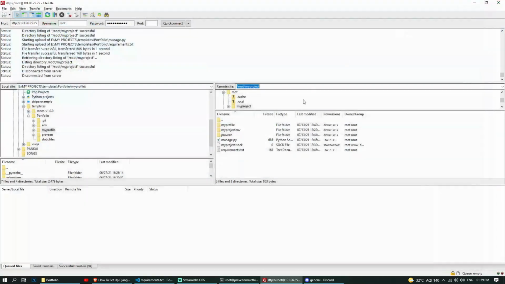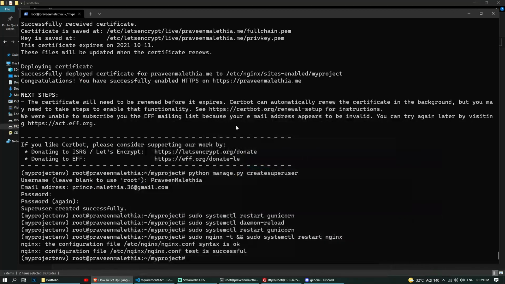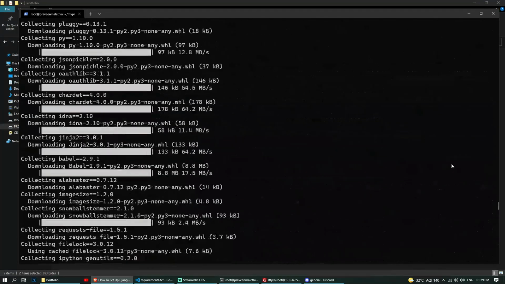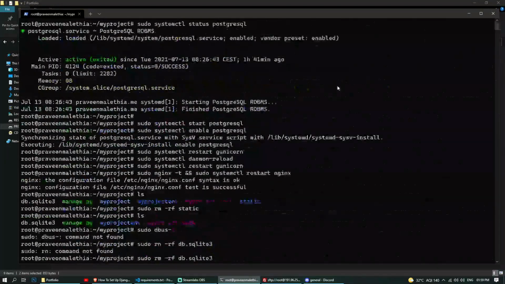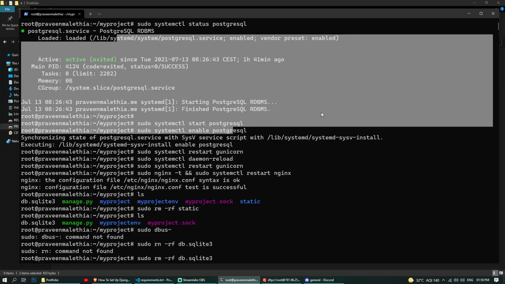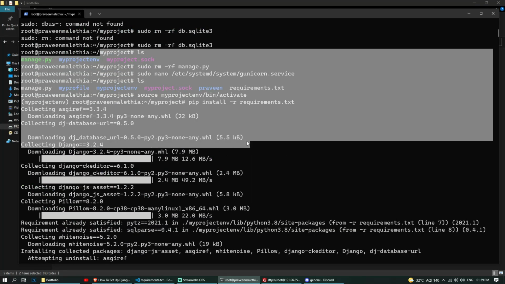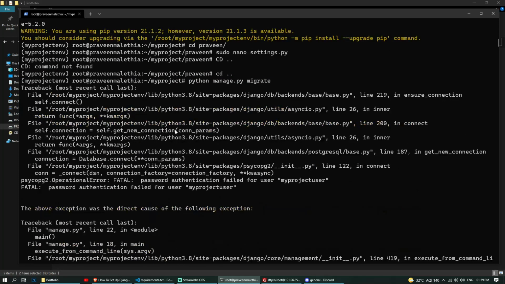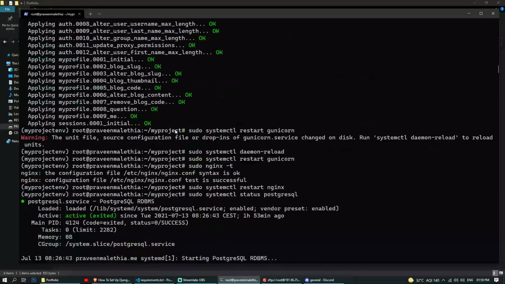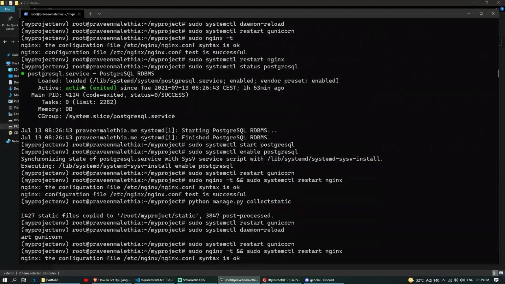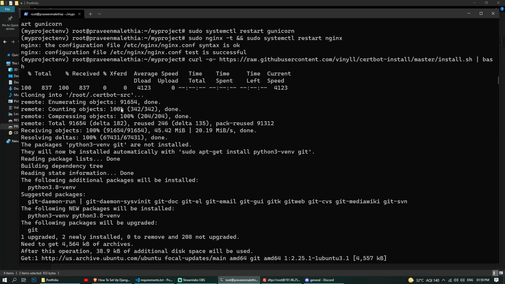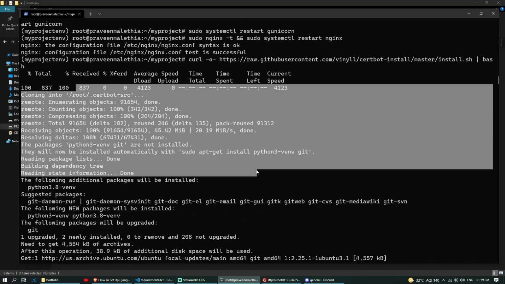So what we did: we firstly installed all of our packages and created our database, and we created our Gunicorn configuration, and then we configured our Gunicorn with our Nginx, and we enabled our Postgres database, and we created a free SSL certificate.